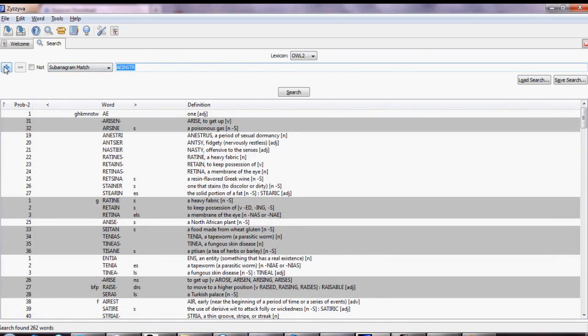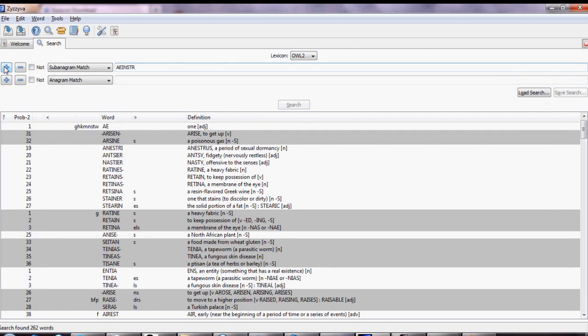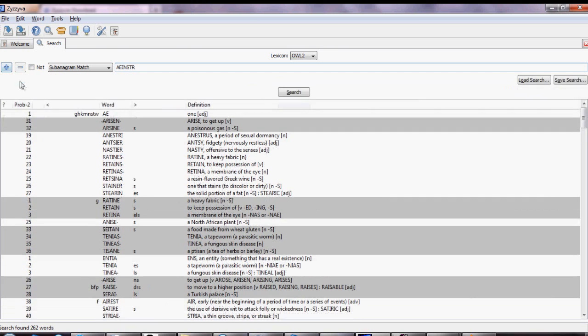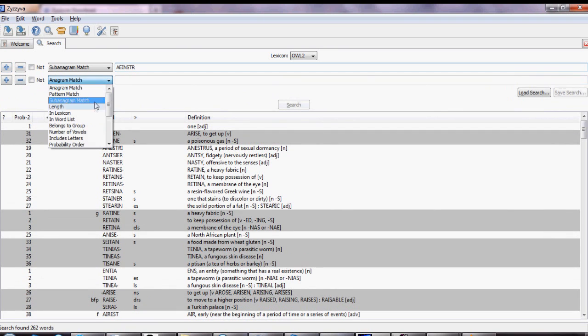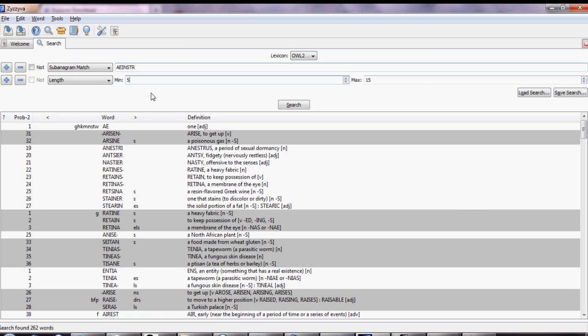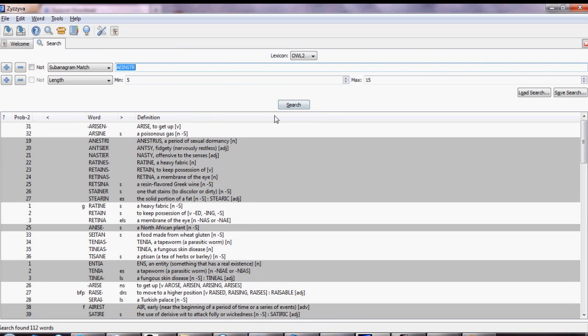Now you say, okay, maybe I don't want all the 2s, 3s, and 4s, and I just want the 6s. You can add another criteria by clicking the plus, also minus gets rid of it, and go to the length. Now you can limit this by length. Say I want everything between 5 and the maximum, which of course is 7, because we only have 7 letters. Now this will show you the 112 words that are between 5 and 7 letters that are also sub-anagrams of this rack. There's also the pattern match.